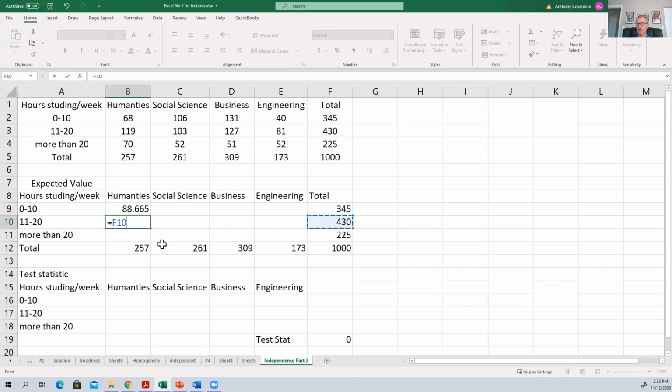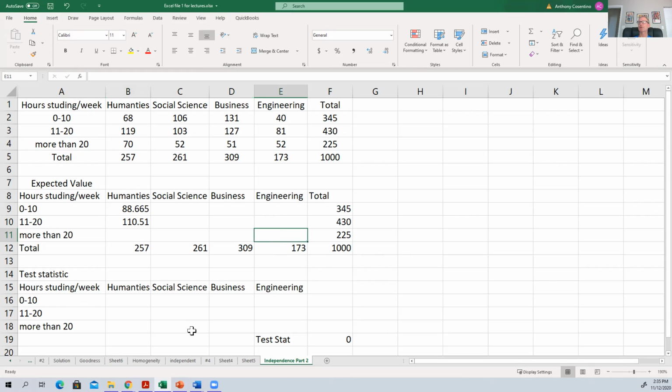And then we're going to multiply again by the total of the first column, and then you divide by the grand total. And there the expected value is 110.57. And so let me just do one more. Let's do this last one here.